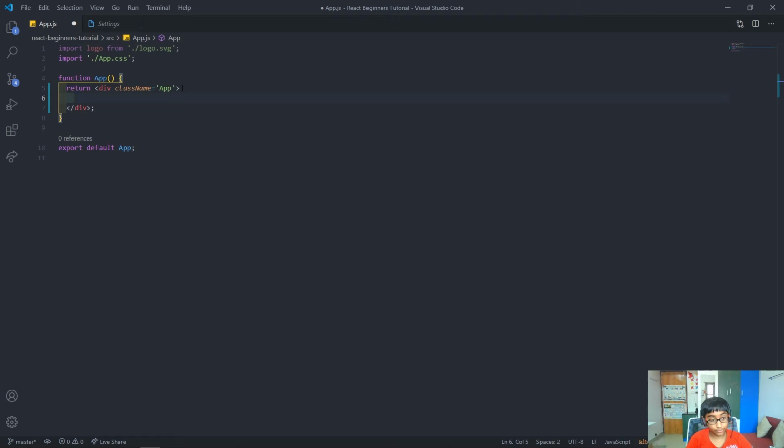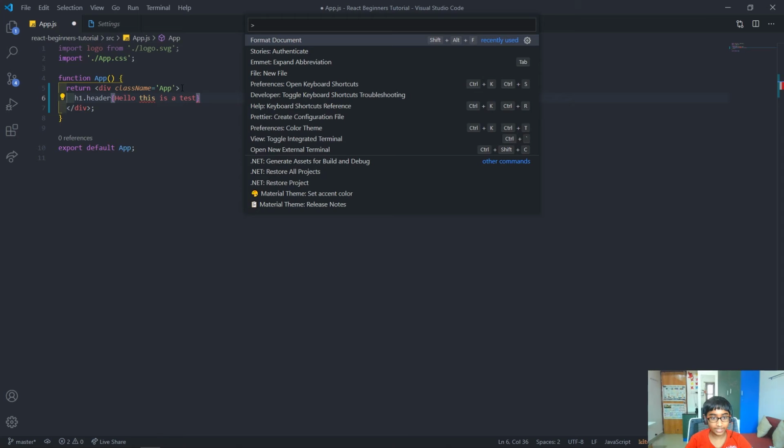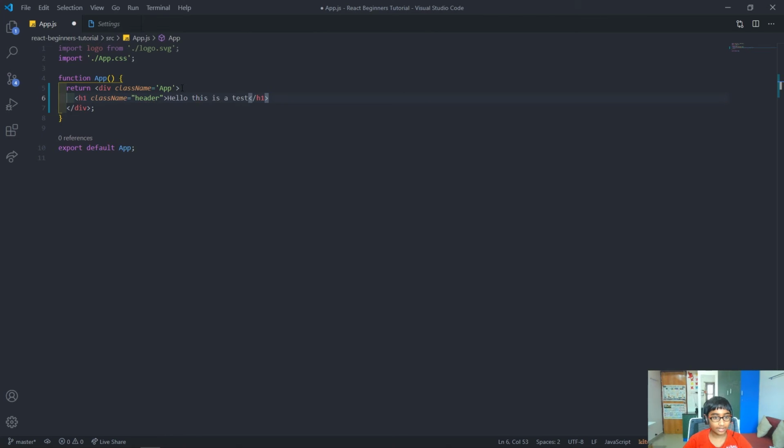So here, just for showing you an example, I'm just going to create an h1 dot header. And also for the text, you can just do these curly brackets and put whatever text you want. So let's just say, hello, this is a test or something like that. And then just go to the end and hit Control Shift P and Emmet: Expand Abbreviation. And as you can see, it's like this, it's done.